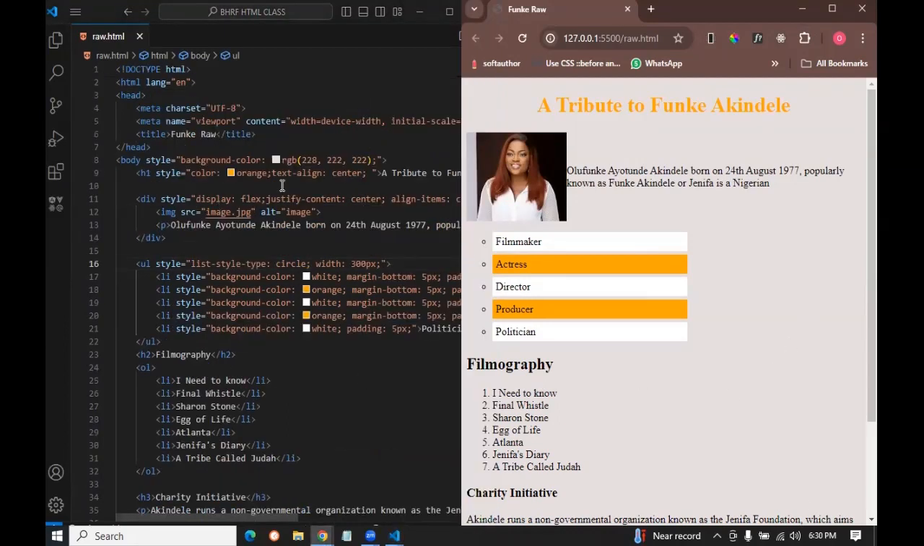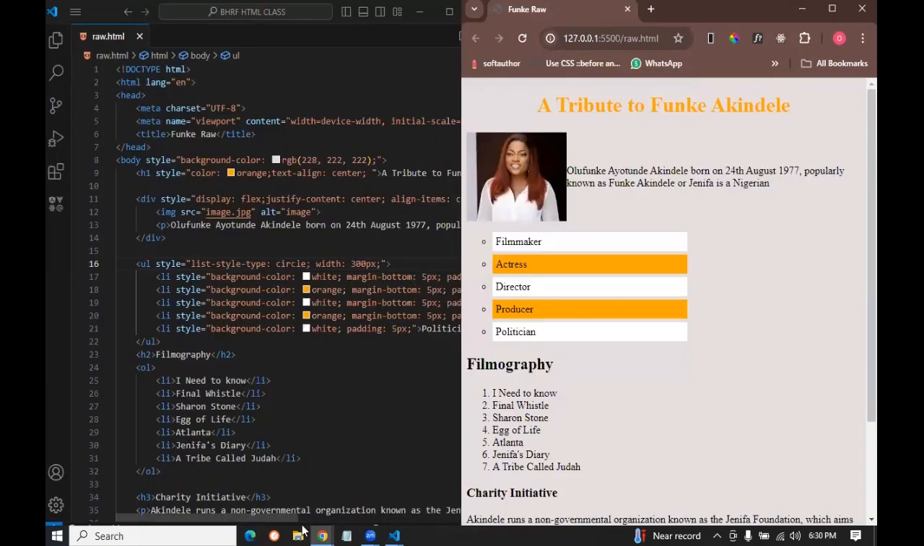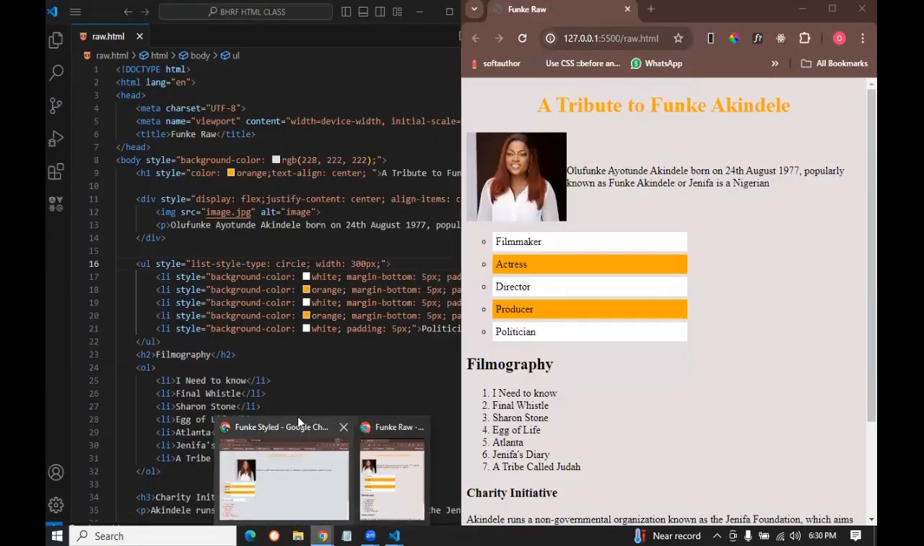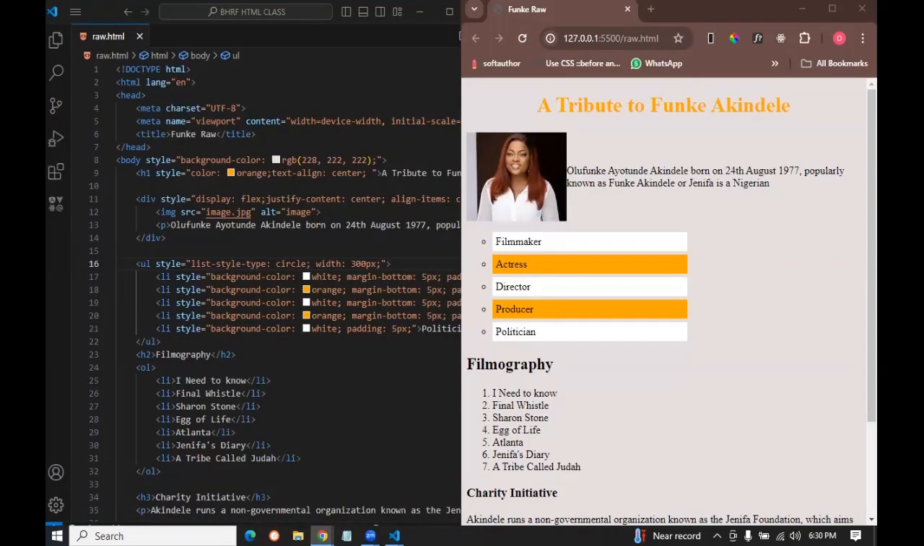I want to go back to this image because there was something I did for this one. This image here is a bit big compared to this one here. This one is quite small. So I want to style the image. I'm going to style the image now. So we'll go back to our image tag and give it a width.